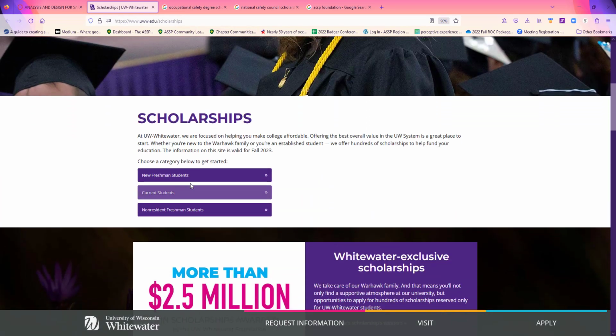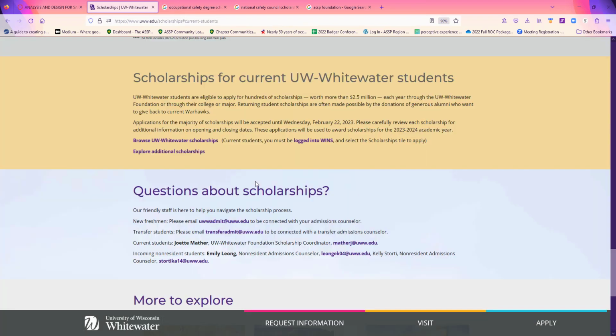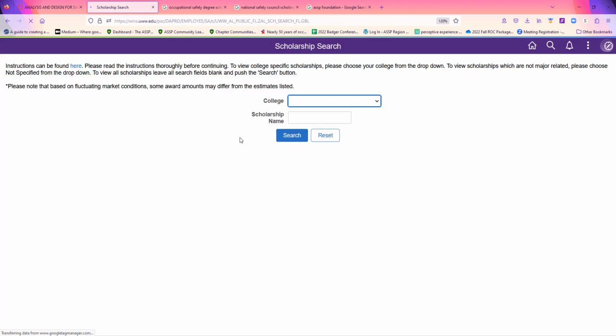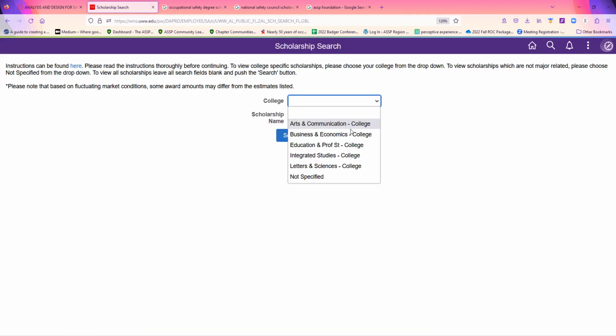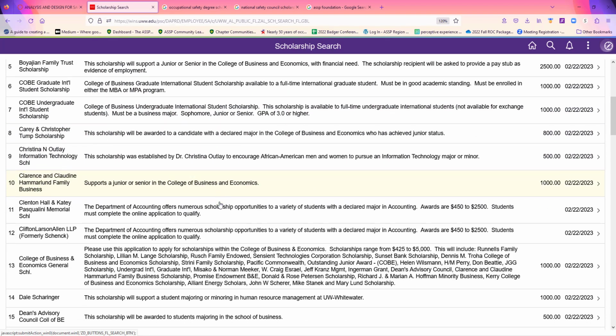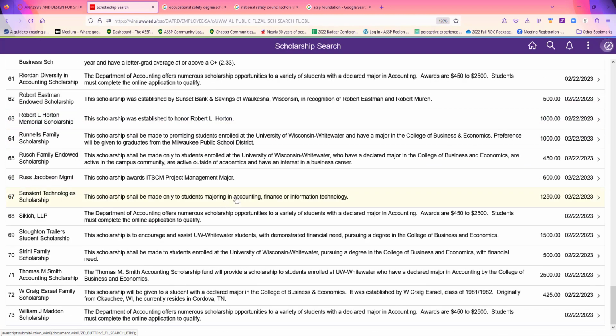So we'll scroll down. If you're new freshman students, which none of you are, current students, and then non-resident freshman students, you can click on here. And I believe we can explore or browse scholarships. If you log into WINS, it should be there, it says. Because we're part of the College of Business and Economics, we'll just hit search. And then you've got all these to search from. So if you want, there's quite a bit of money here.